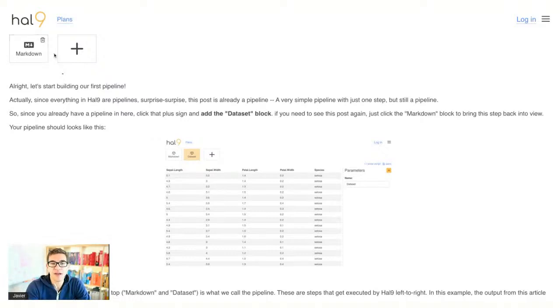But the other big component is on the top. You have what we call the pipeline. In this case, we only have one block, which is a Markdown block. You can write blocks in Markdown, in JavaScript, in HTML, in Vue, in React, and even Python and other programming languages, Node.js. So this is the first block.